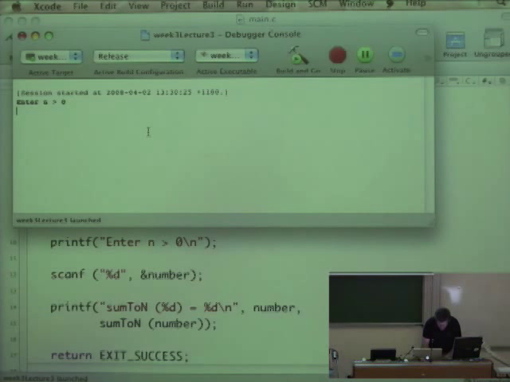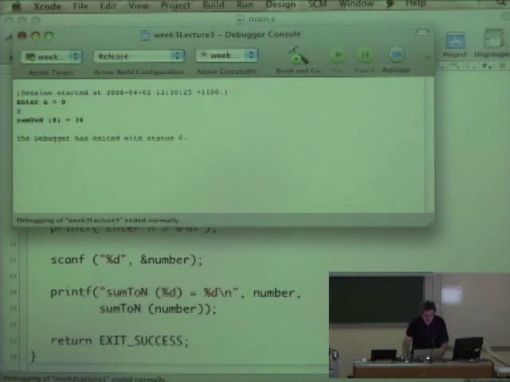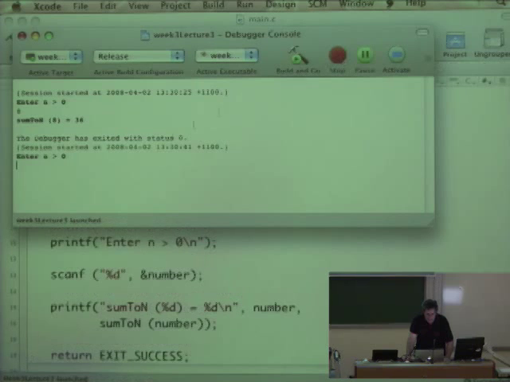Enter n greater than 0, and I'm going to type in 8. Oh, no, I'm not. I'm going to type in 8 on this keyboard, the one actually connected to the computer. And it's going to say sum 1 to n of 8 is 36. It's correct. And now I'm going to run it again. Go. And then I'm going to say minus 5.